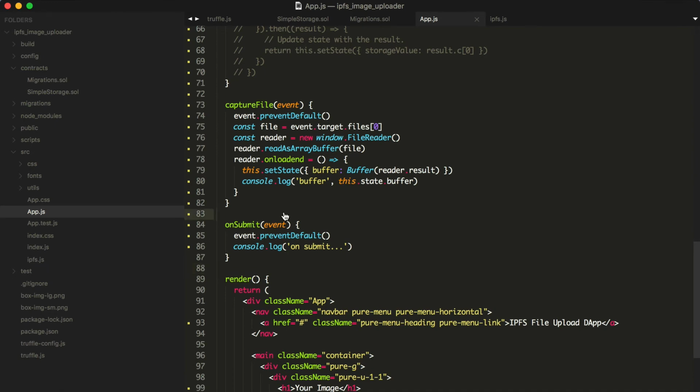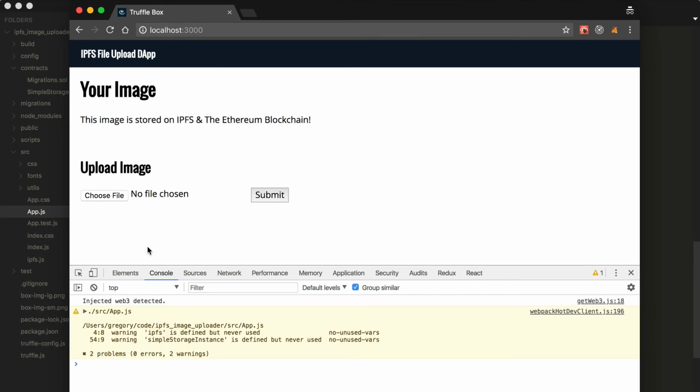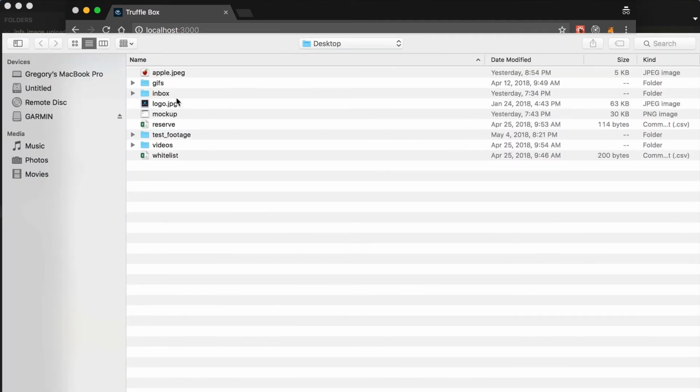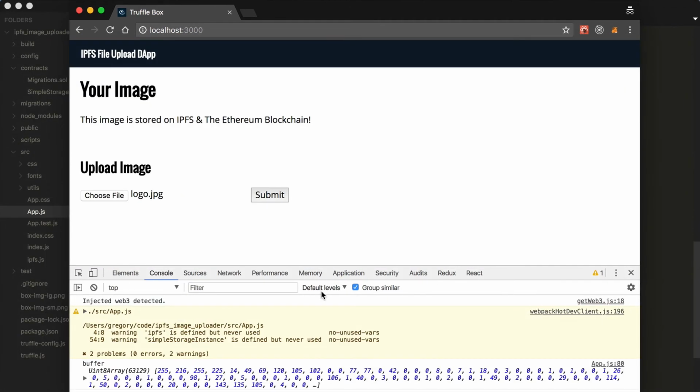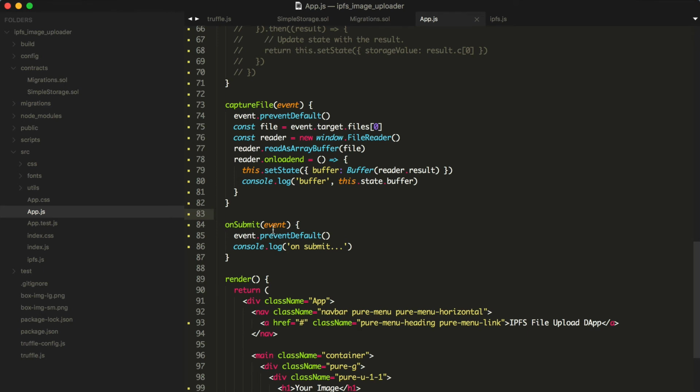So I'll save it, go back to our browser, just refresh. I'm pretty sure you've got auto refresh enabled with the shuffle box, but I'm just going to refresh to be sure. So let's take a file, take this logo and open. All right. Okay, we can see that was successful. I'm logging the buffer here. You can see this is an unsigned integer array, and these are all the values that were created. So that was successful. All right.